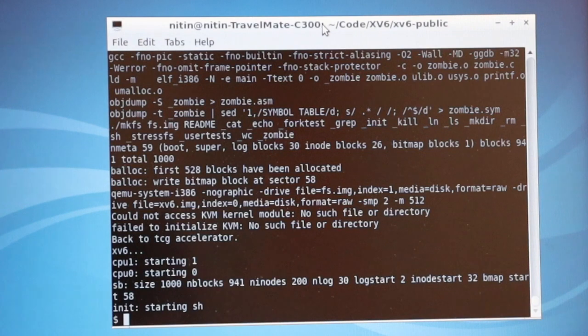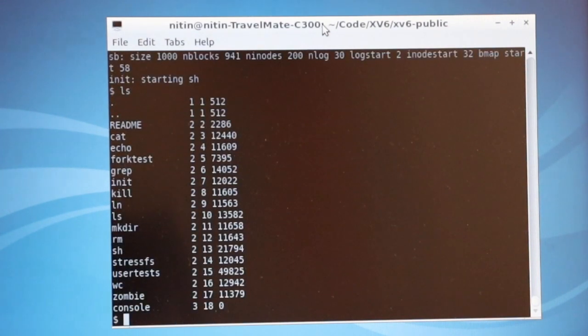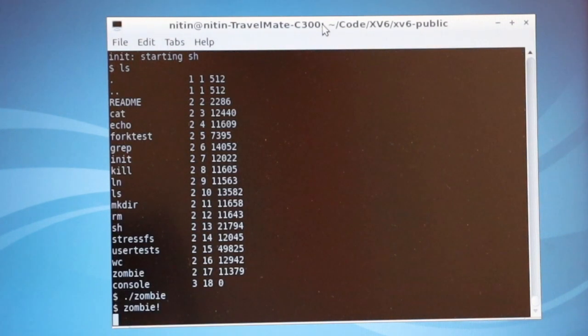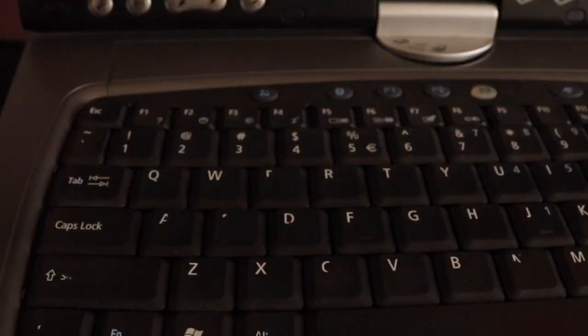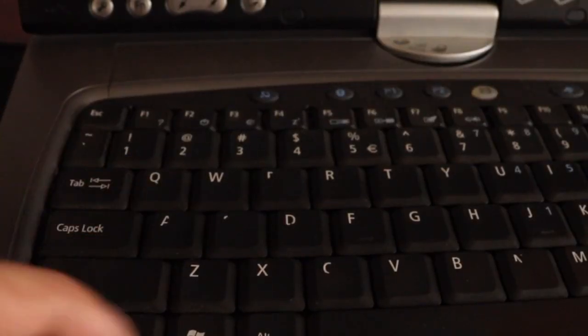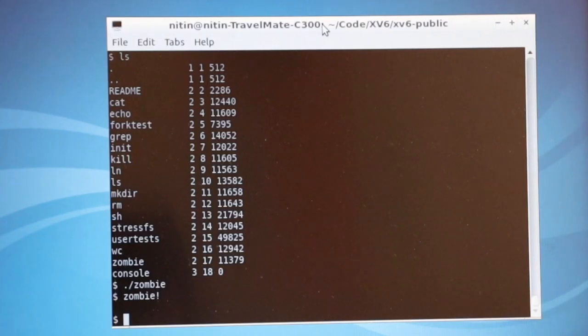Finally, xv6 is up and running. We can try ls to see our list of 21 commands excluding cd. And that's about it. To quit xv6, press Ctrl A and then enter the X key.